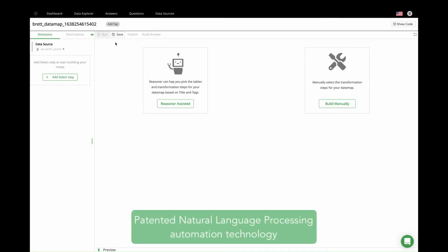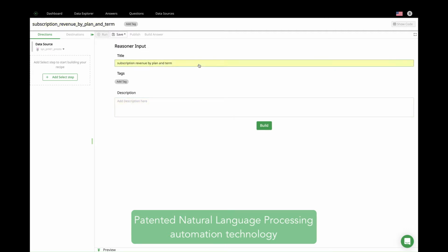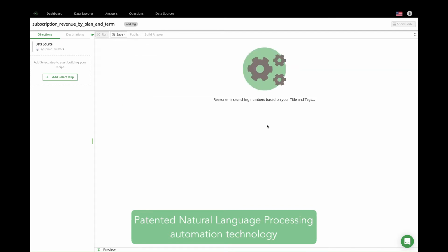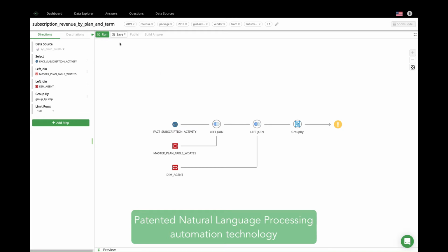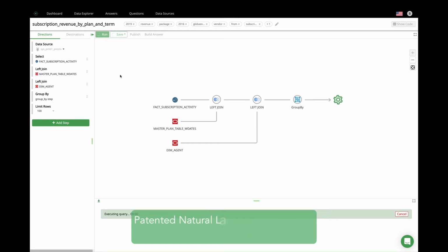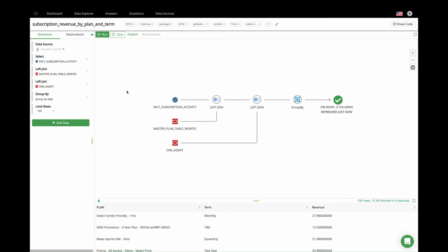The user simply enters in natural language the question they want answered. In this example, they want to know subscription revenue by plan and term. The data catalog then automates the process of finding the data that best fits the question asked, preparing, joining, and querying the data, and building the data set that can be used for analytics.